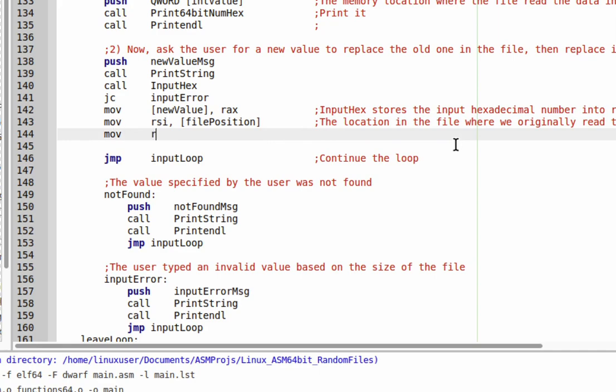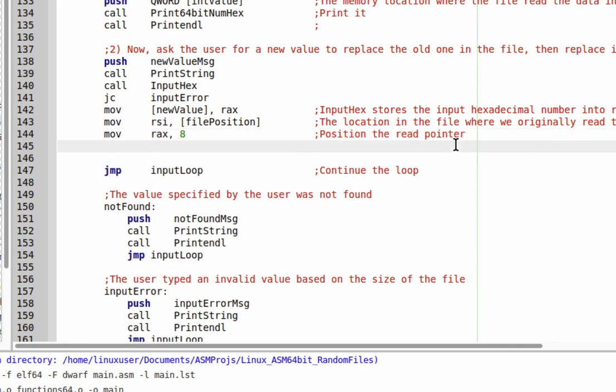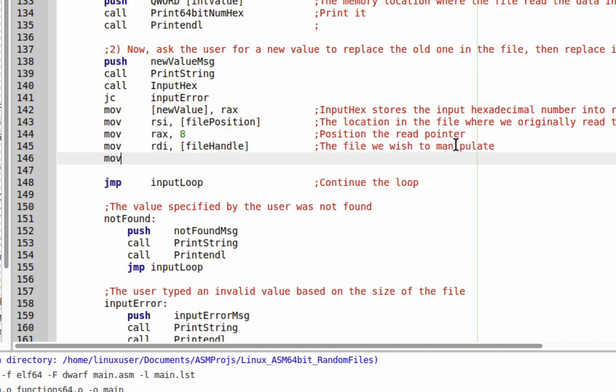We're going to move into RAX 8. 8 stands for position the read pointer, because we have to position it back to the beginning of that data. We're going to move into RDI the file handle. I believe in the previous video I called it input file handle. I went ahead and changed it to file handle because it's both input and output, the file we wish to manipulate. And then we're going to move into RDX 0. And again, if you remember, 0 equals starting at the beginning.